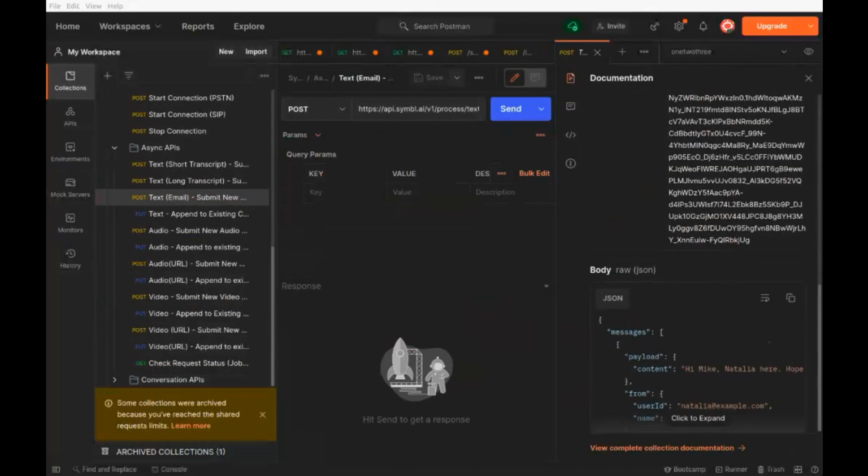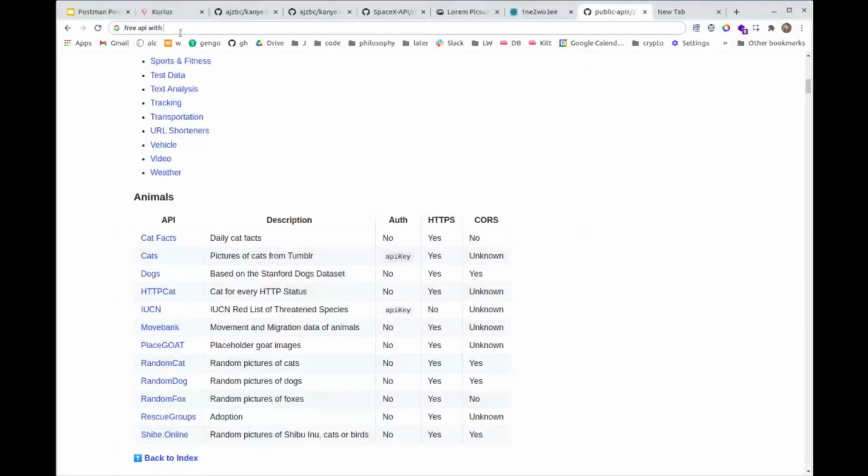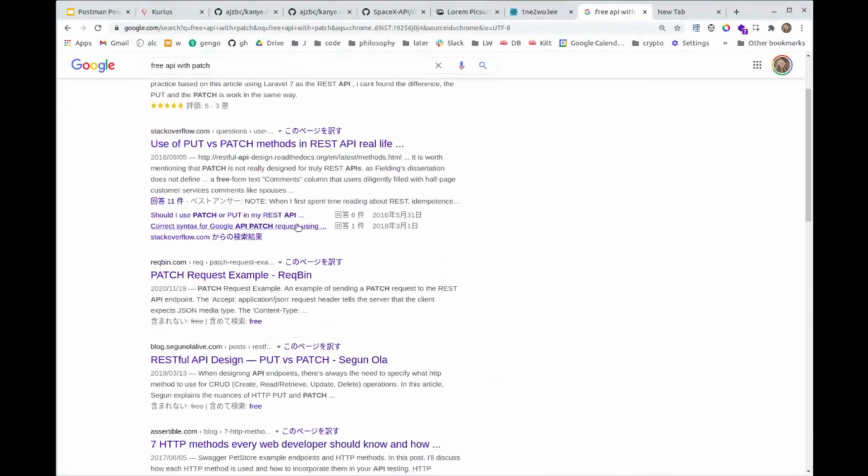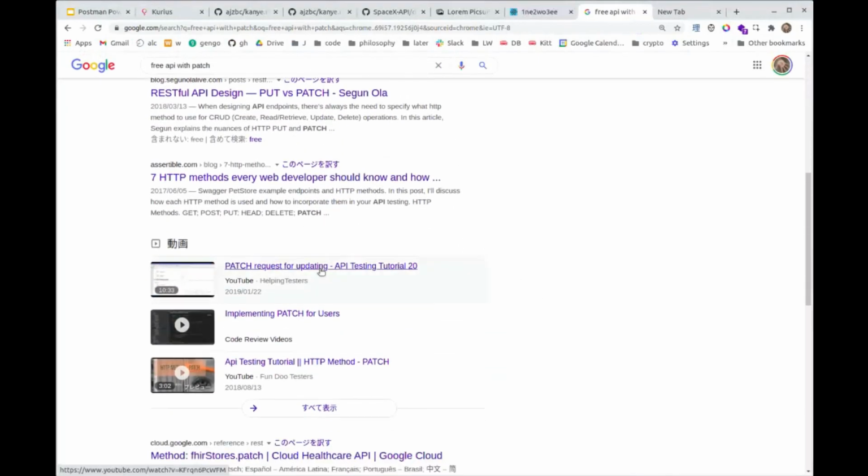Oh, Discord. Change windows to the browser. Okay, so free API with patch. There's just a lot of explanation ones.